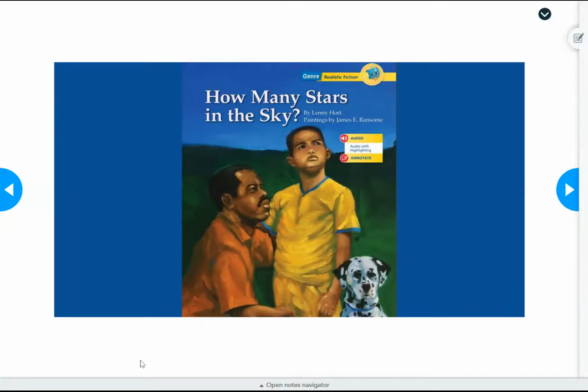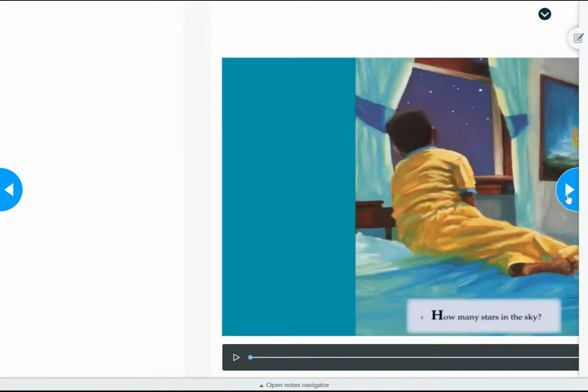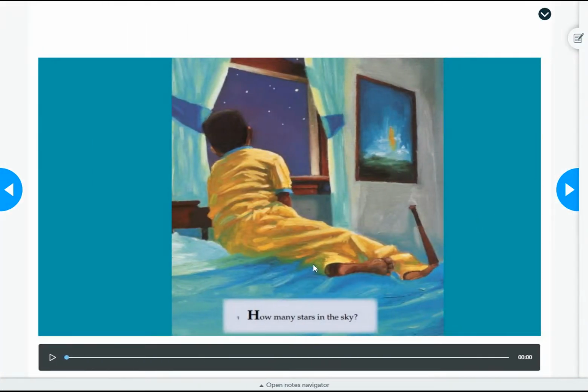Okay, as you're going through your Nearpod, if you see the little arrows on the side, that means to go on. This one means to go back. As you press the arrows, you will see that on these pages, I went ahead and recorded myself down here. You will see the record button and the play button down here.